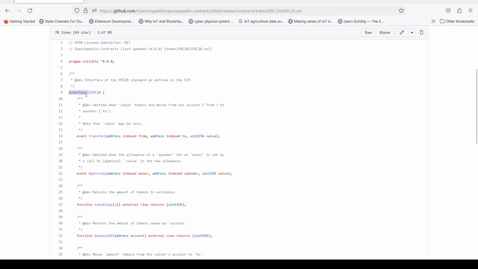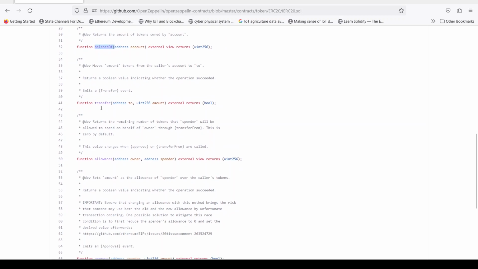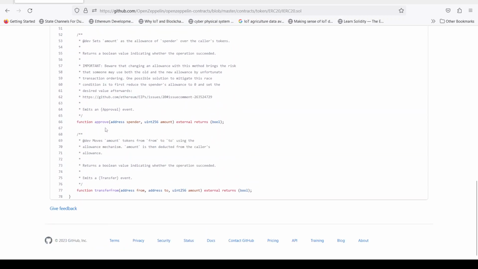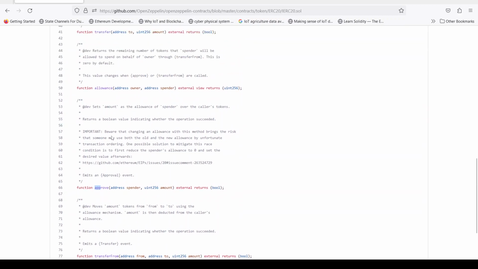Basically, in this interface these events and these functions are defined: balanceOf, transfer, allowance, approve. With allowances, you are allowing someone to spend tokens on your behalf, and the approve function actually sets this allowance so that people can approve.